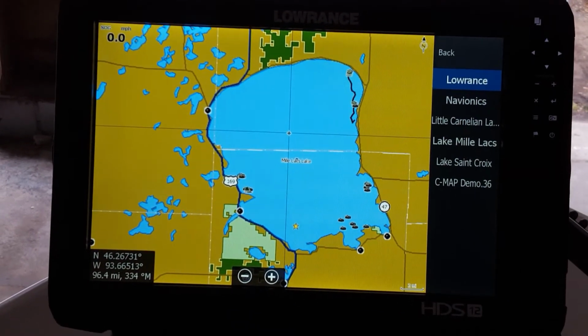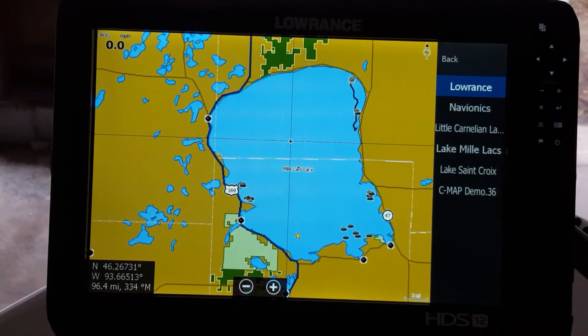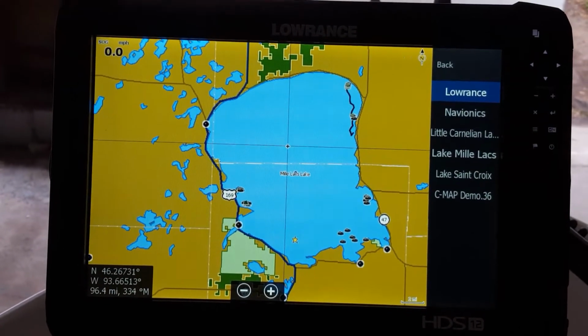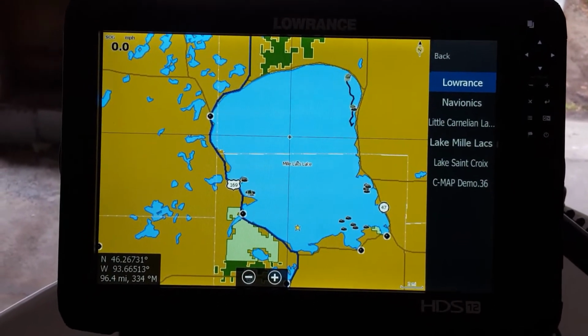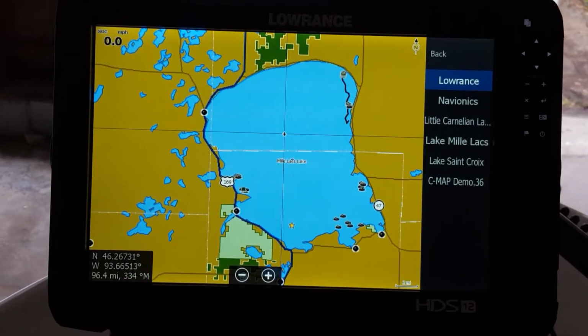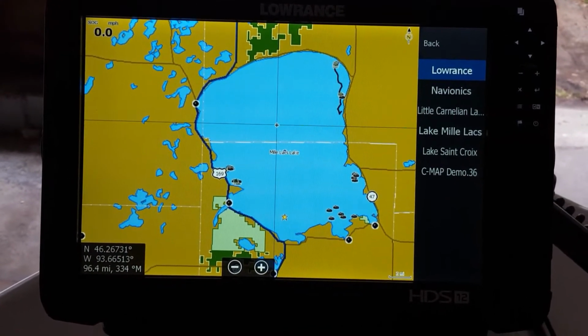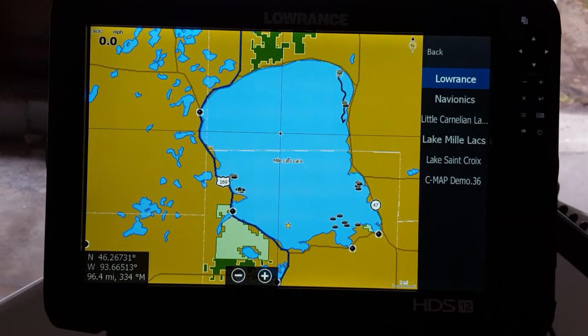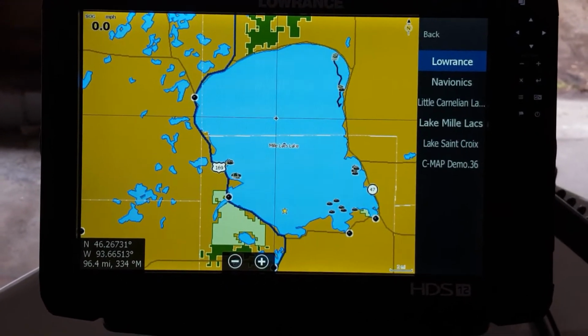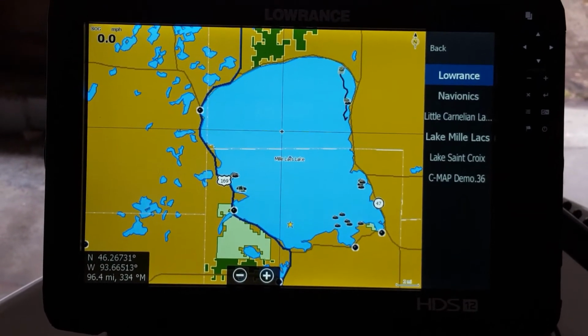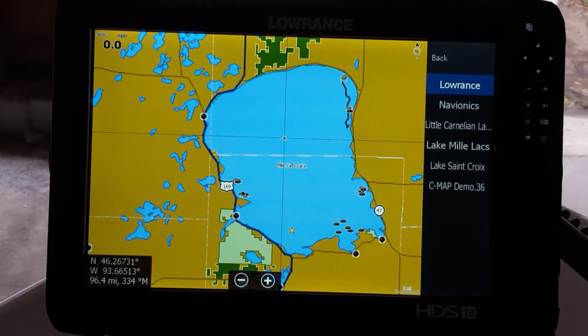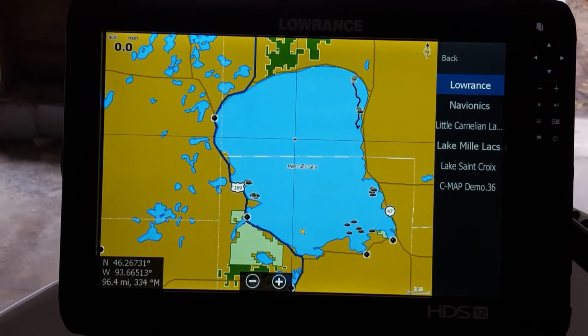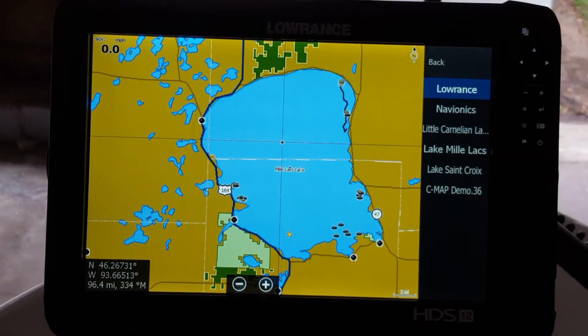So we're going to use an example of Mille Lacs Lake in Minnesota, and use a hypothetical scenario. Let's just say that smallmouth bass, this lake's known for its world-class smallmouth bass fishery, are hitting in 15 to 17 feet of water, and we want to zone in on that depth range.